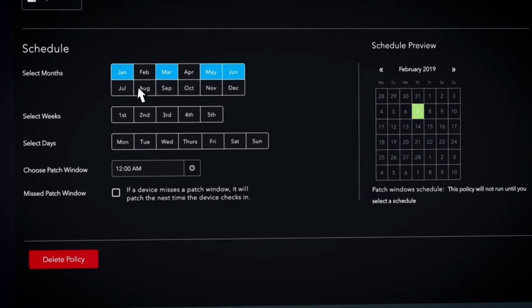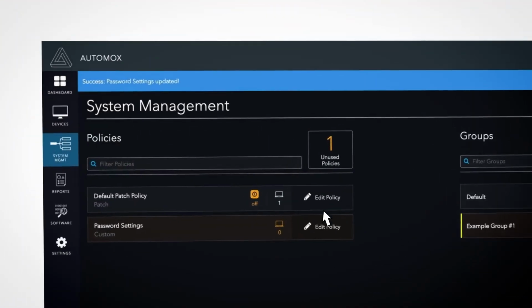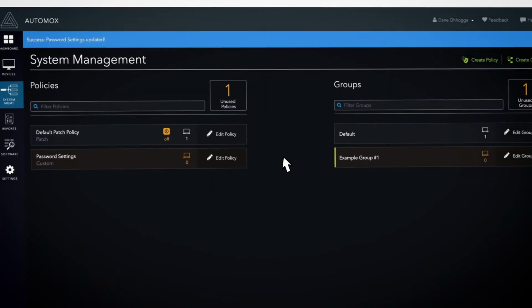Select the months, weeks, and days you want the policy to run. To finish, select Create Policy. You can now start assigning the policy to groups of devices.